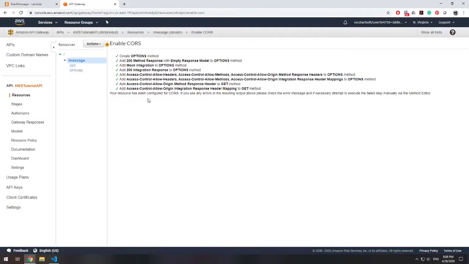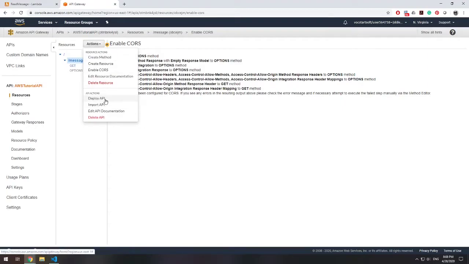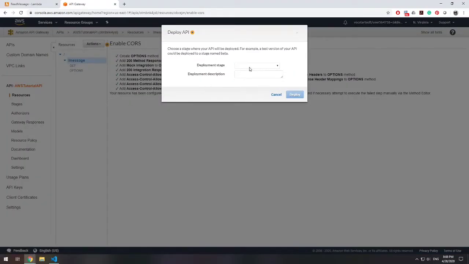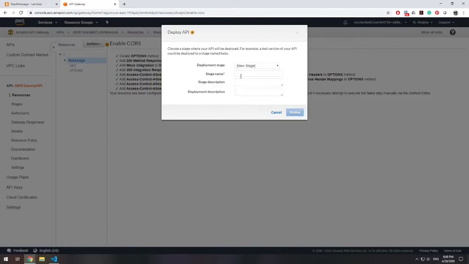So now what we want to do is deploy this API. So we're going to go deploy API, and we're going to deploy it to our stage prod. This already exists because we created the prod stage in our last tutorial. But if you don't have this, you can just click new stage and write the stage name.